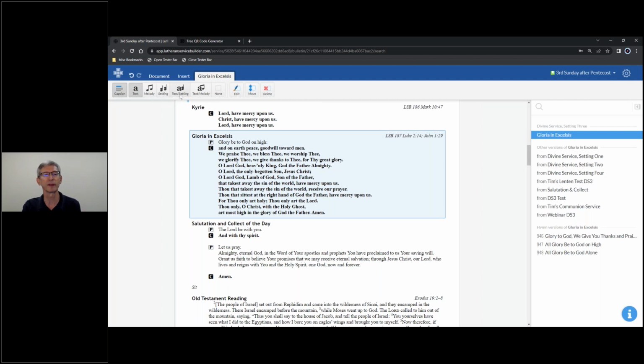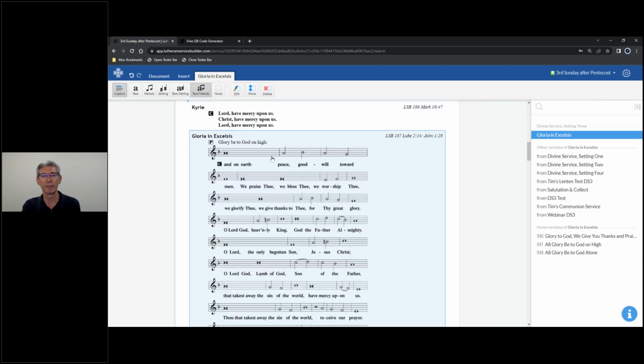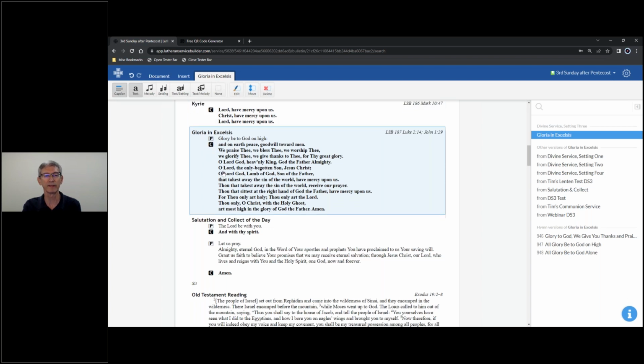Now there is a couple other buttons here. If we say text and setting, in this case, maybe your pastor doesn't chant, and so you can do a text/setting, and that way pastor can speak the part glory be to God on high and the congregation respond. And in this case, the setting is showing the 4-part harmony from Divine Service Setting 3. If we click on this other option here, text and melody, it removes the 4-part setting and just gives you the melody line for the congregation to follow. We'll go back just to the text at this point in time. We've got edit, move, and delete for that one.